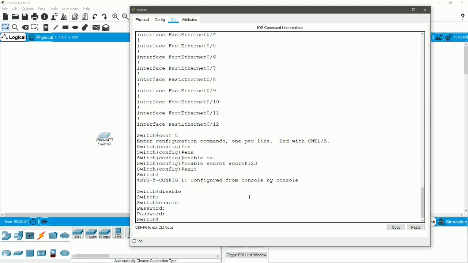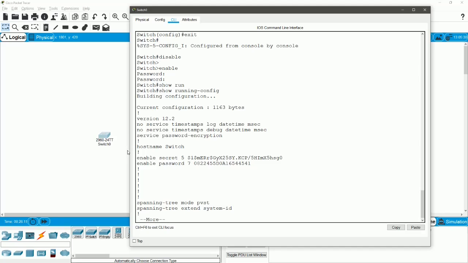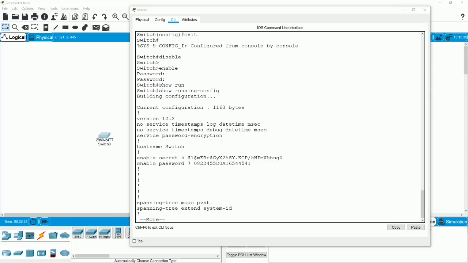Now let's look into the configuration. Show running config will show me the running configuration. Although I have two commands, this command is not effective because enable password will not take place when we have enable secret. For enable secret, as you can see, we have number 5 here and these characters. Number 5 means hash. So enable secret password is hashed by one-way hashing. This way of hashing is more secure than encryption, and it is much more difficult to crack this password using normal tools and techniques.